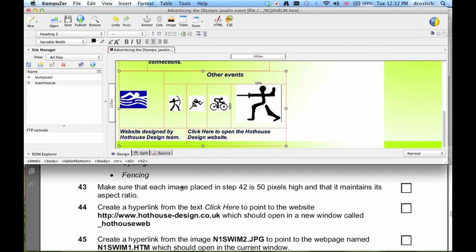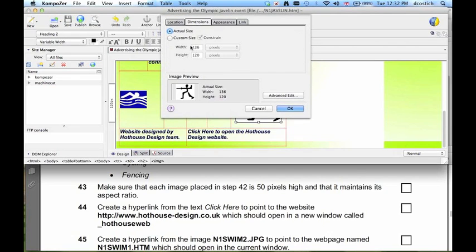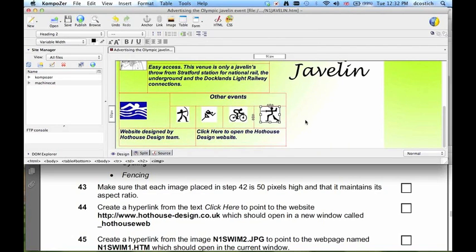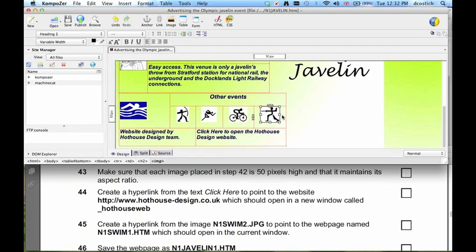Now, each of the images I've placed should be 50 pixels high. You can see that 3 of them look suitable, and the one on the end is not. So if I double click the image, click on dimensions, custom size, change the height to 50 pixels. And the aspect ratio was maintained when I resized that.